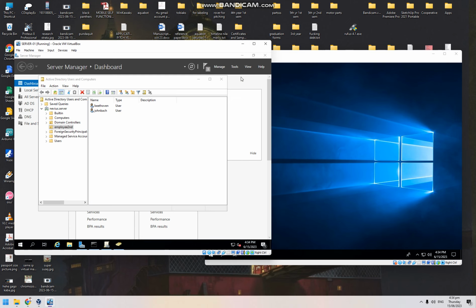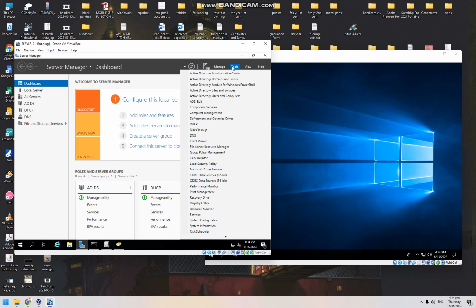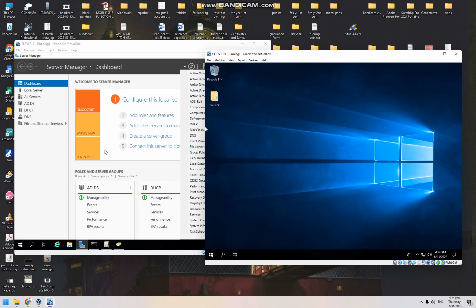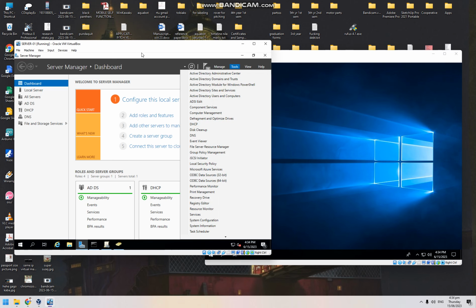And we will go now to the next feature, which is the remote desktop services. So we need to remote the server PC here going to the client, and the client going to the server machine. Why do we need to remote? What is the importance of the remote desktop services?